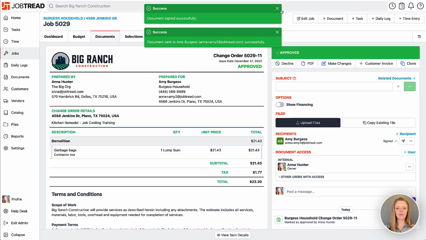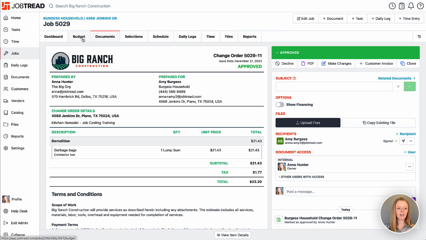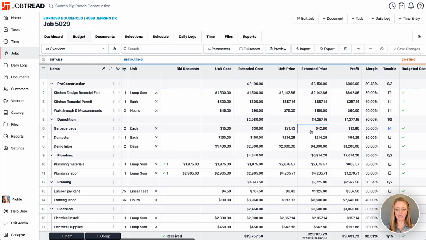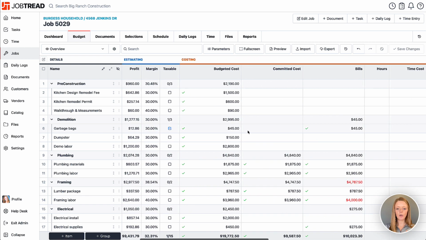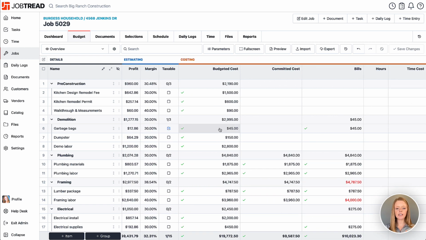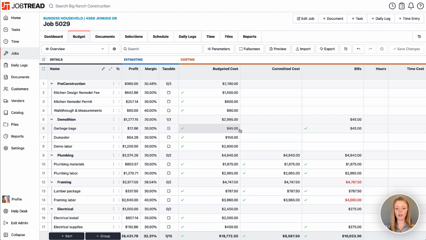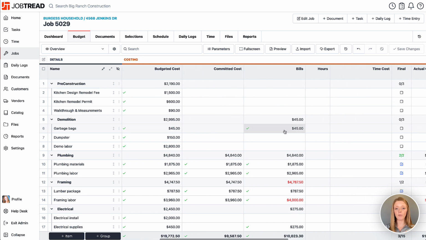Perfect. And then we can go ahead and go back to our budget. And now you'll see in the garbage bag section, that total has increased by $15. And if I click on this, you'll see it's because we have a proposal that was the original $30, plus the change order, which gave us an additional $15, which means that this line is now $45 approved, and therefore it matches the bills and that number is no longer red.